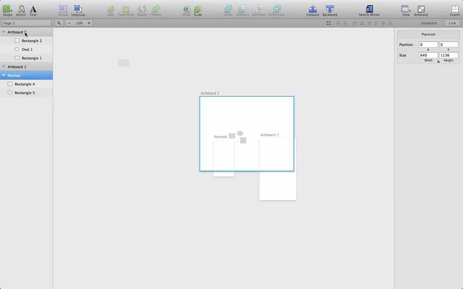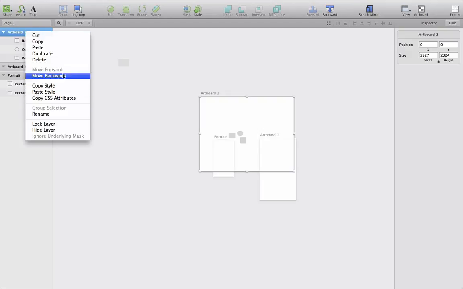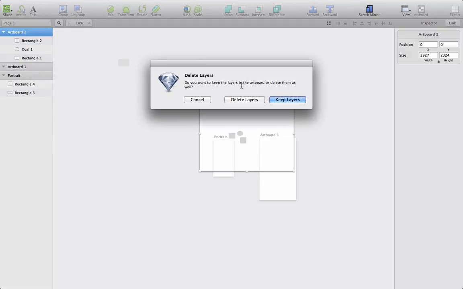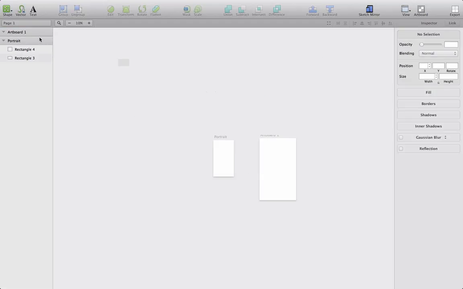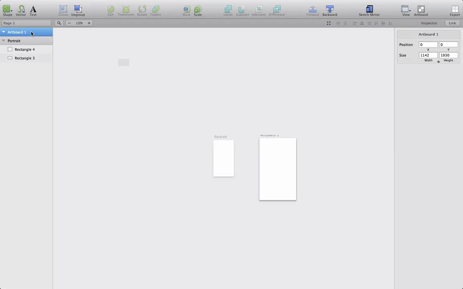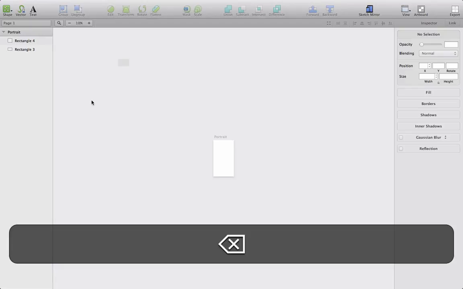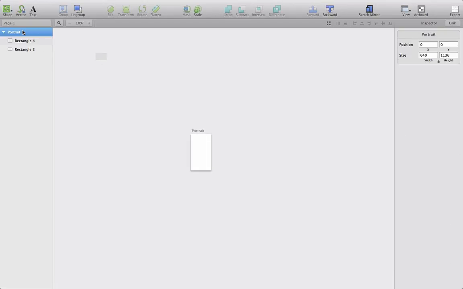You can delete them by selecting them in the left panel and right-clicking and hitting delete, or just selecting in the left panel and hitting the backspace key. Of course, you can also change the size of a frame if you need to, so select it and you can change the size over here, for instance, or if you select artboard, you should be able to change its size like this.